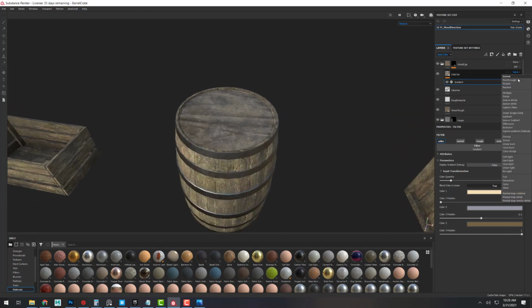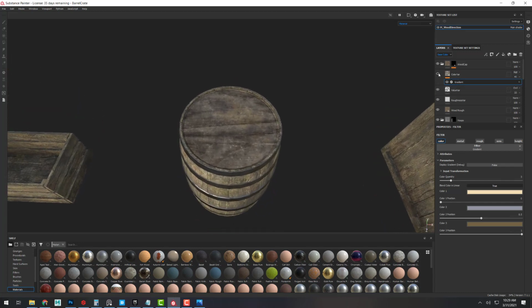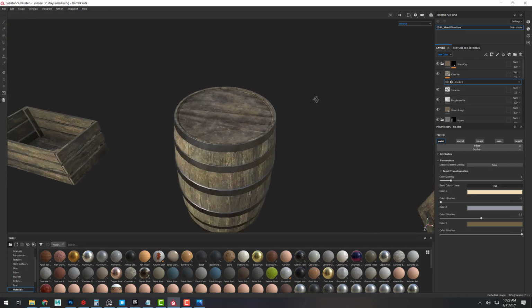Let's try some different blend modes. What happens if we set it to overlay? See the contribution it makes. Maybe we'll try soft light and bring this up some, around 41. There we go. That gives us something interesting to work with.